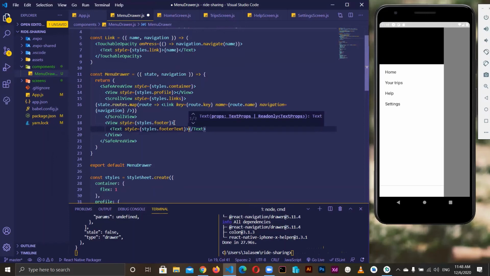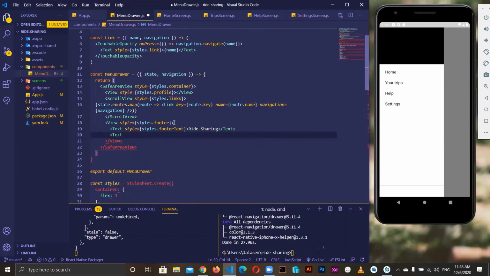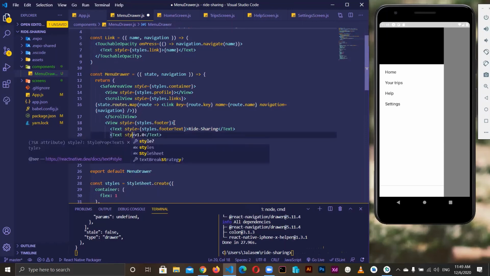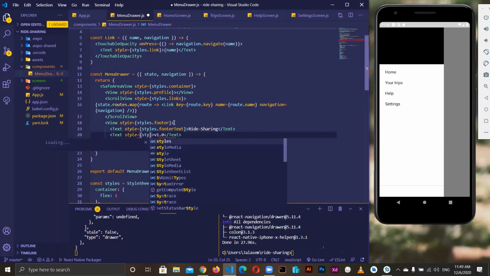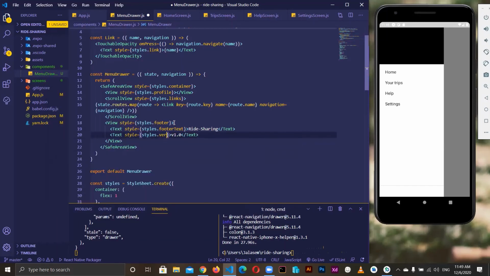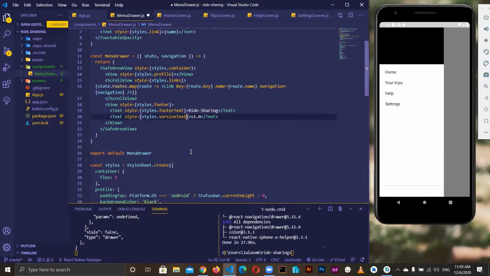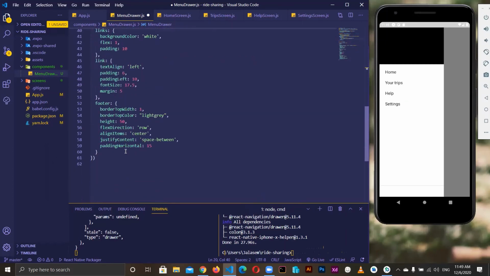Okay, and what will be in the footer text is ride sharing. Okay, I'm going to create another text again, and that will say version 1.0. Okay, and I'll call this style equals styles.versionText. Okay, so let's go ahead and style that after our footer.